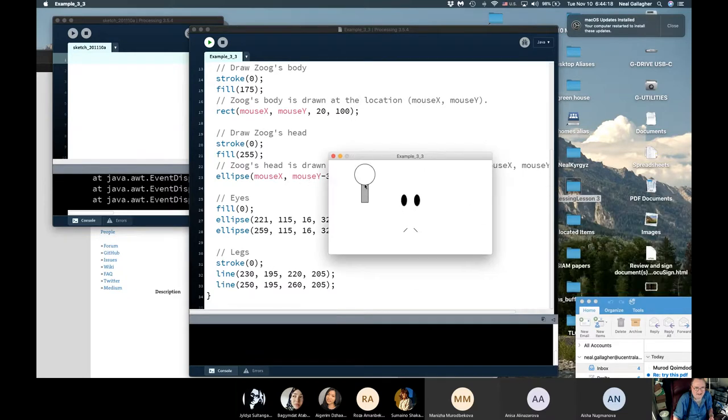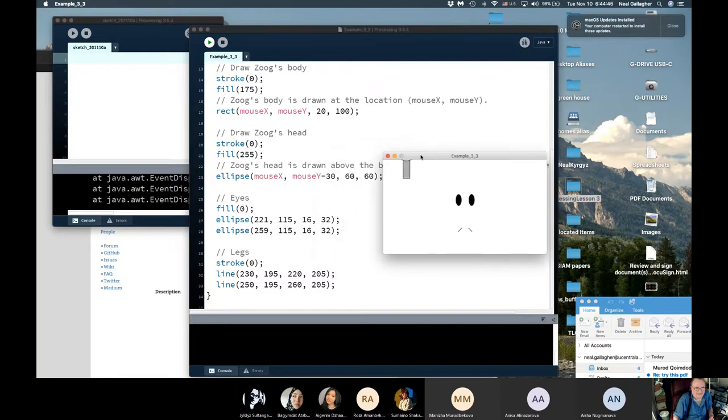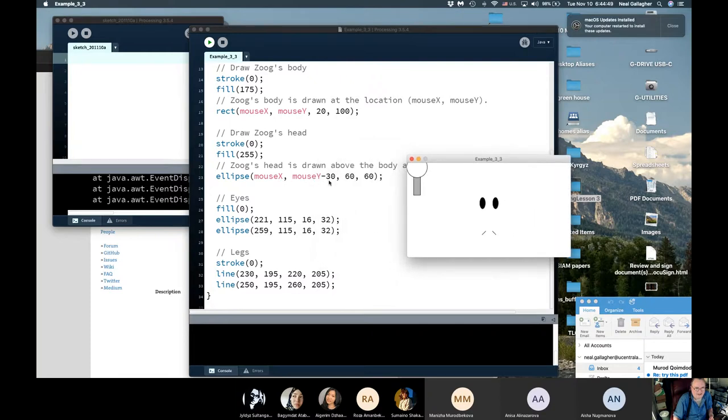Let's look at that again. So you see the rectangle, the top center of the rectangle, you can't see it because it's partially covered by his head, but the top center position of the rectangle is determined by the position of the mouse, and the Y position of the head is offset by 30 here. So the Y position of the head is offset. The X position of the head is not offset. Same thing for the X position and Y position of the body here.